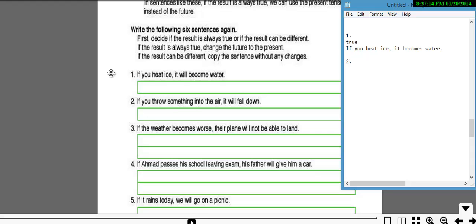Let's move on to number 2. If you throw something into the air, it will fall down. It's also true, actually. It's a fact. So I can say, if you throw something into the air, it will fall down. Oh, sorry, it falls down. I just kind of went with the flow.